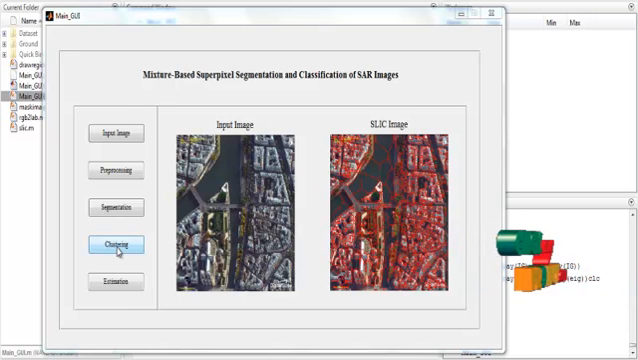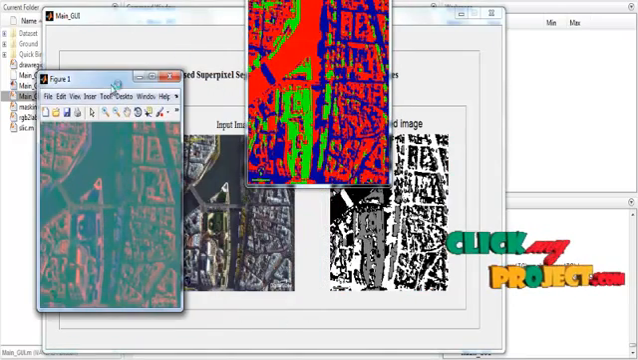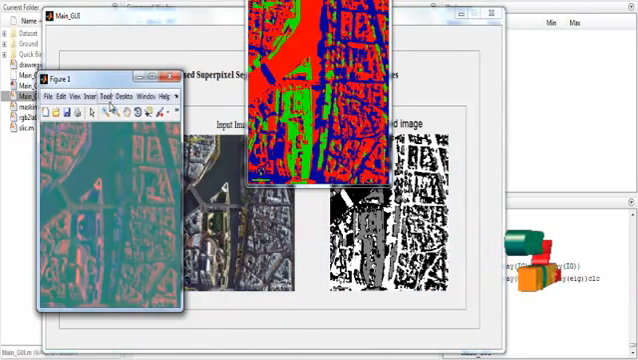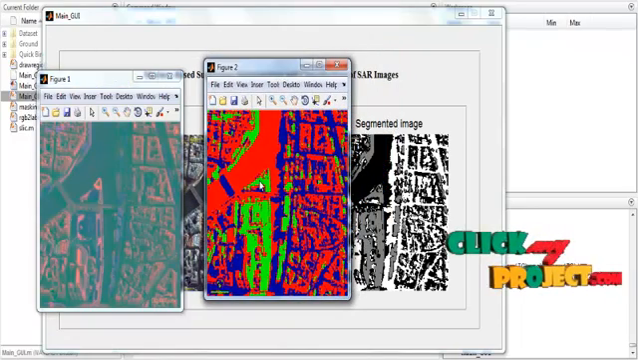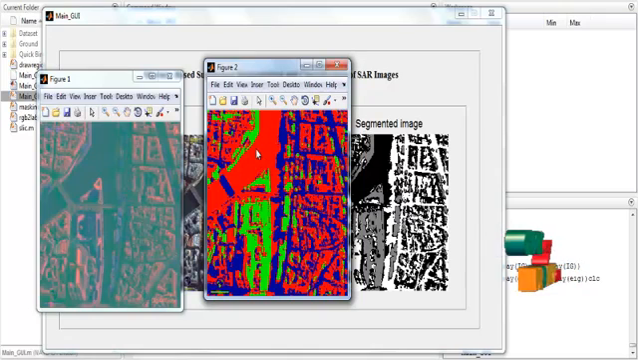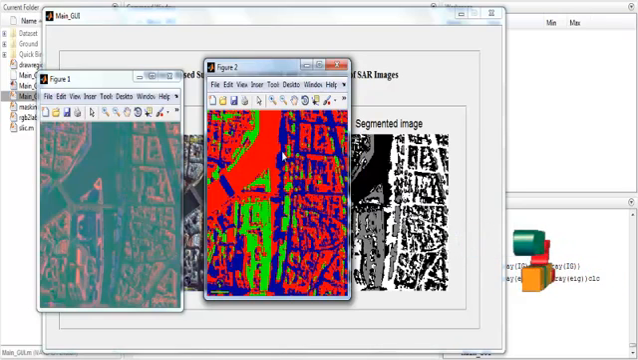Now click the button clustering. After applying the clustering, the input image is converted into an HSV image. Then the segmented region is shown in the color map. Now three types of segmentation have occurred in the satellite image. The first region is red color, then the second region is blue color, then the third region is green color.